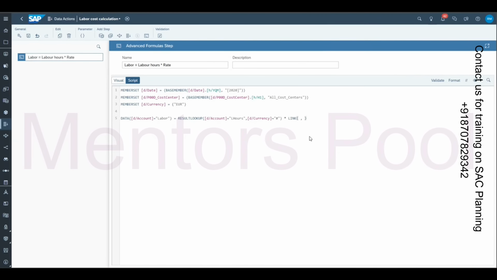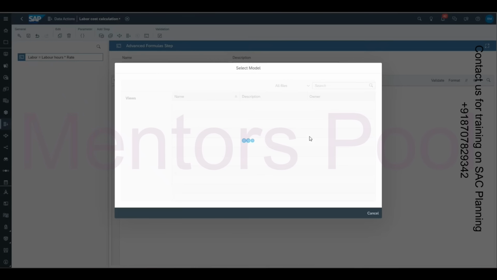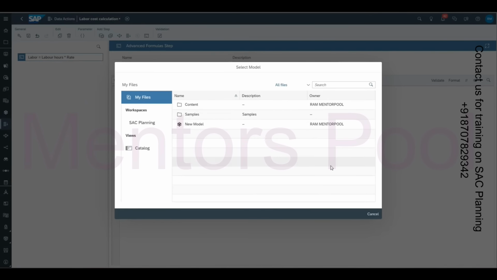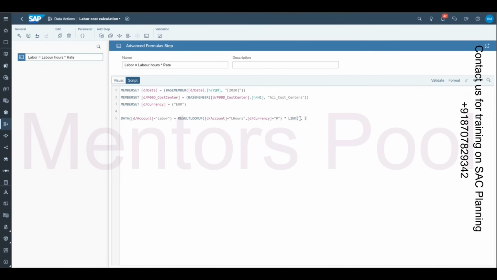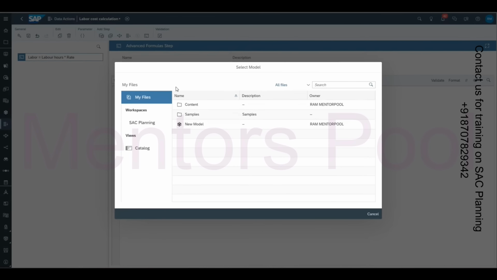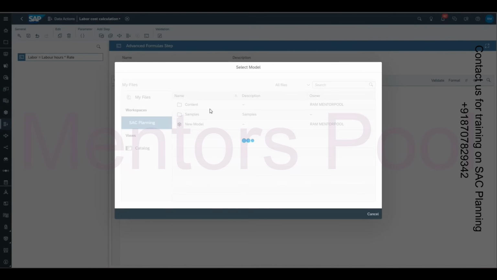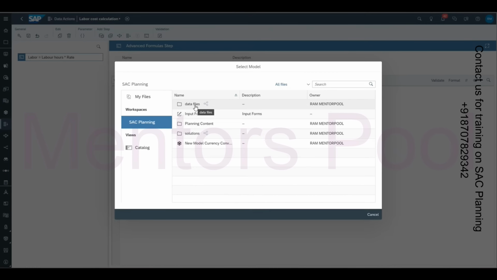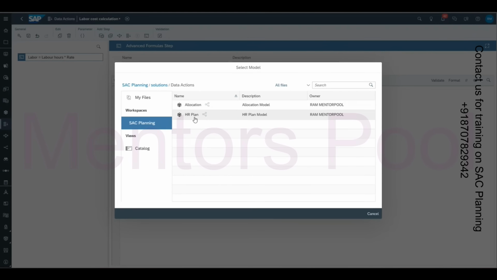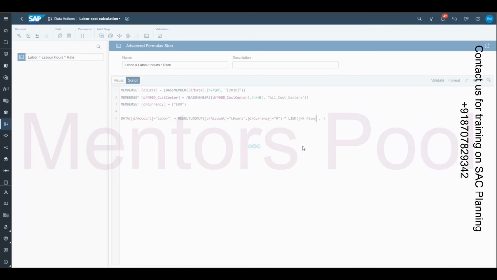So I'm linking it. The first parameter here is the model name we have to give. And for that, you just have to press control space. You don't type the model name or anything. As soon as your cursor is inside the link, you just press control space. You get this pop-up, and then you can select your model from here. So I'm selecting HR plan model. Okay, so now we are in the HR plan model.